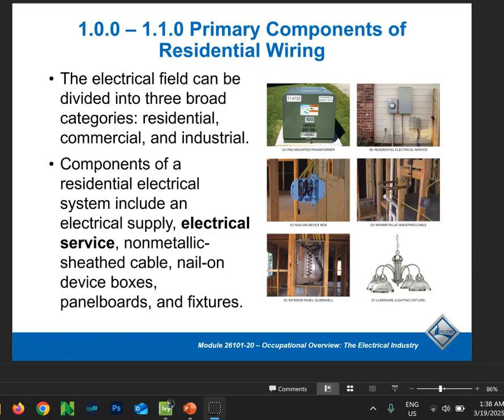All right, the 3 main categories of the electrical industry, in order of complexity and regulation from least to greatest, would be residential, commercial, and industrial. Now, residential is a good place to start to be able to learn the basics of wiring systems and how they all work together. It only gets more complex from there as you go toward commercial and even industrial settings.